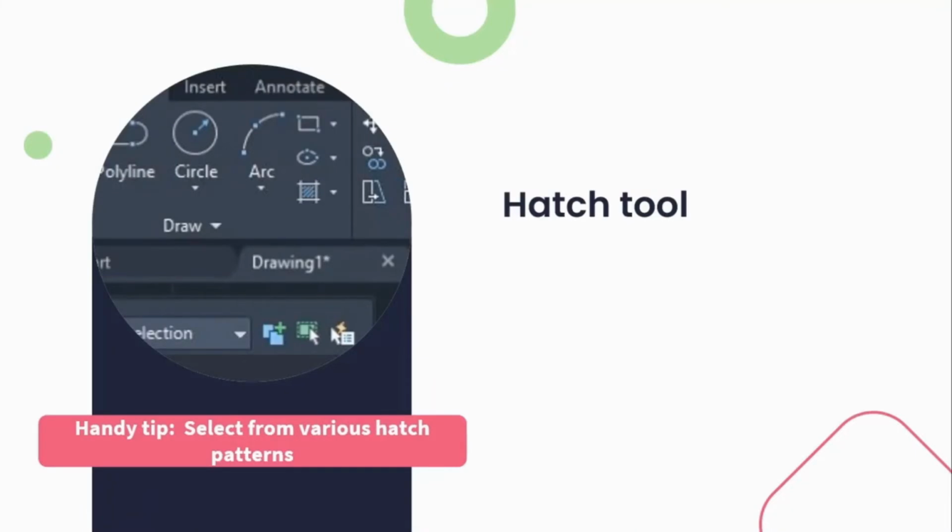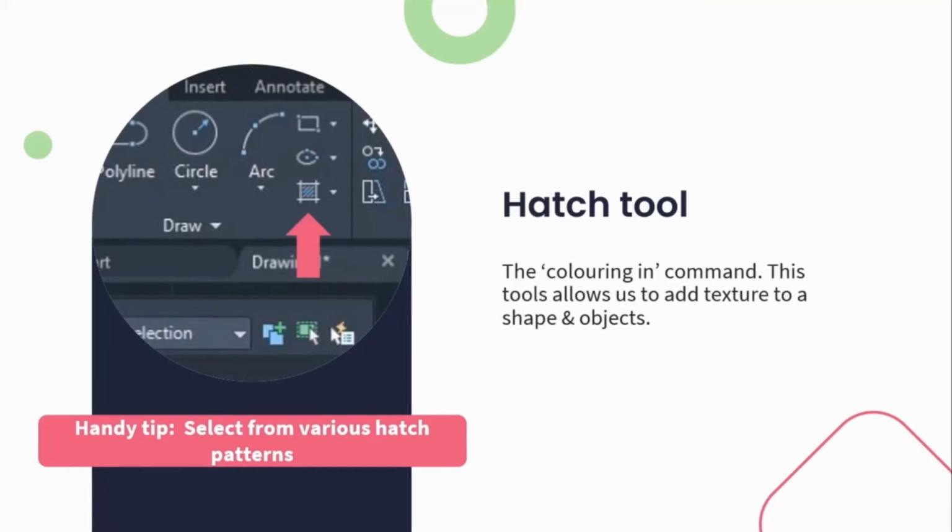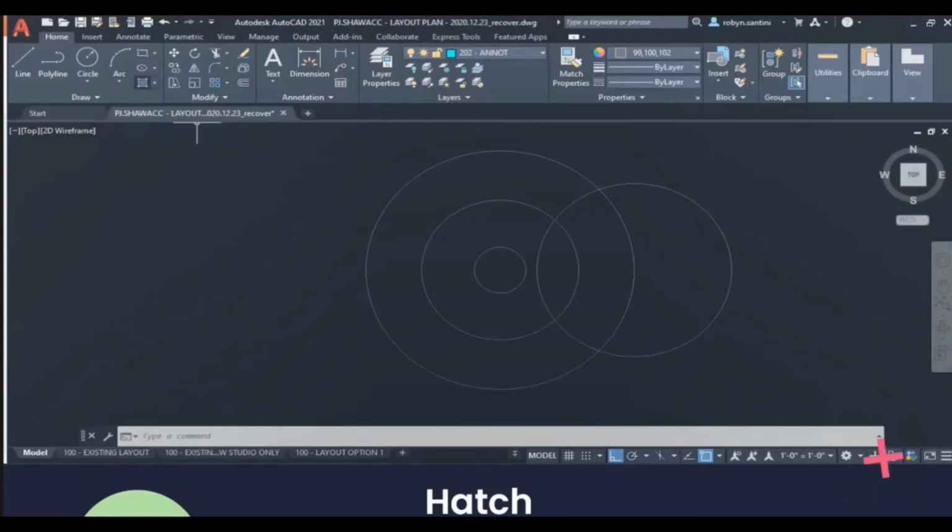Next tool we look at is our hatch tool. And as you can see on your screen, that is what it looks like. A little block with a couple of lines hatched inside it. So in essence, this tool is our coloring command. This is going to allow us to add texture or shape or value to an object. So this tool is going to allow you a variety of texture to color in your shape. And obviously what we're trying to do is bring that object as close as we can to the texture of reality. Right, so let's take a look at how this is done.